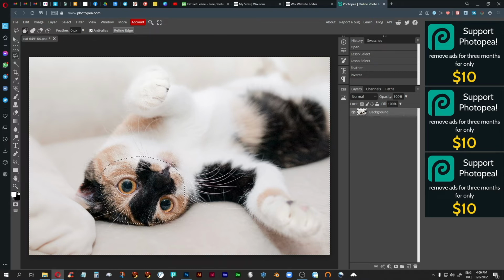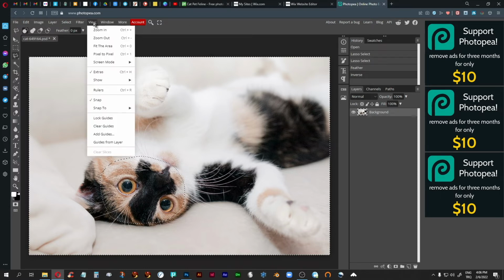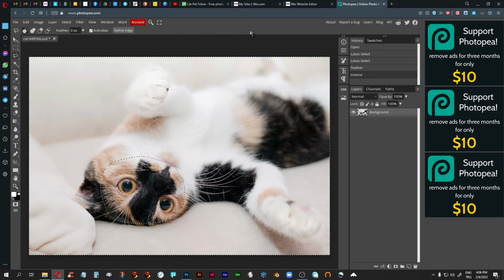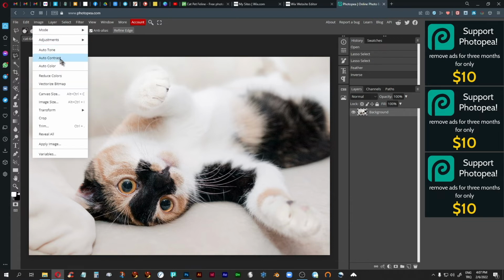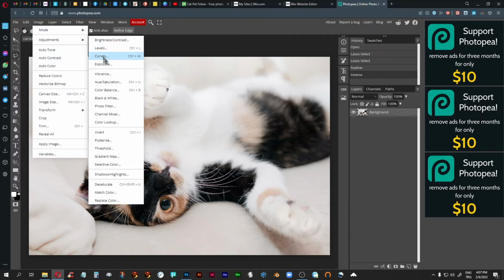I don't want to see these squiggly lines here. I want to be able to work without them, so I just hide them, and the way that you hide them is show selection, it doesn't say that here, so it is a bit different than Photoshop, but it should be Control H. Yeah, exactly. So now I'm going to go to Image, Adjustments, Curves.